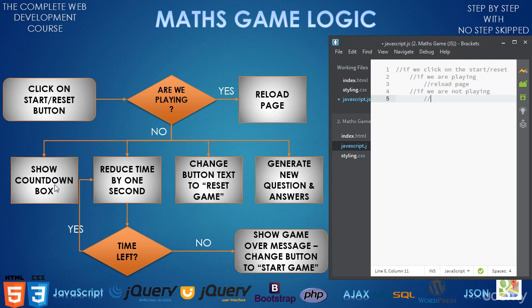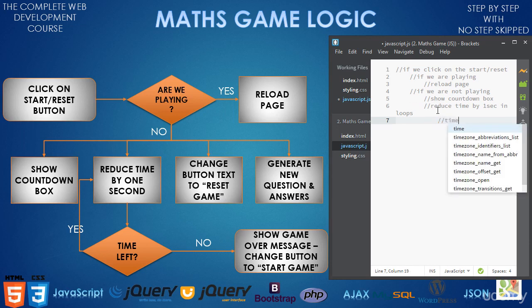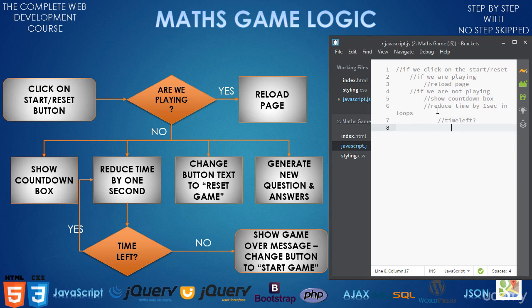So first of all, we are going to show the countdown box. And then we are going to start reducing the time in loops. So we will reduce the time by 1 second every second. I'm going to do that in loops. And every time we do that, we are going to check if there is any time left. So if there is time left, we are going to continue. Otherwise, it is going to be game over.